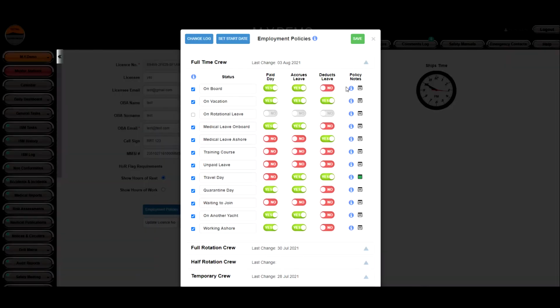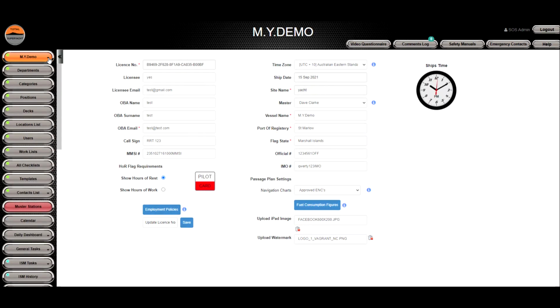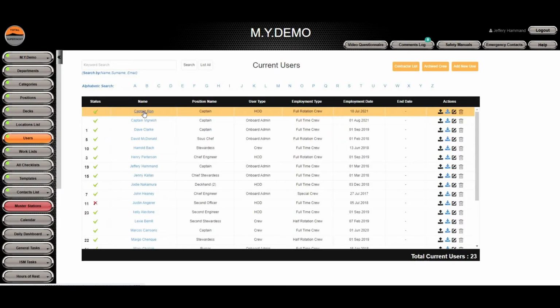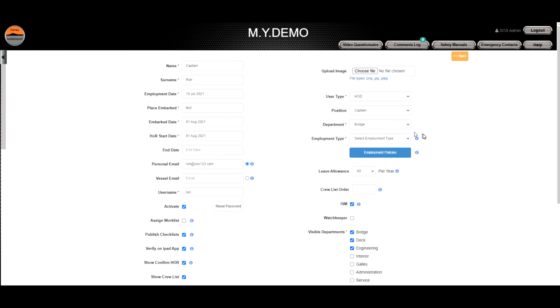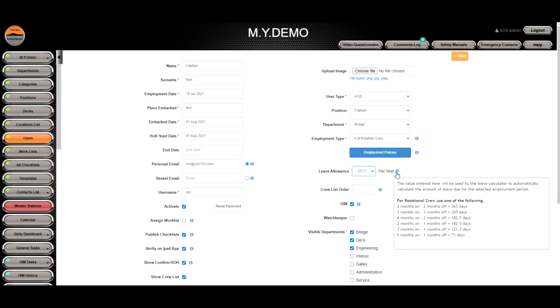Once this is complete, it's time to assign the employment type to the crew member's profile. To do this, open the Users List page and then select the crew member's name to open their profile page. Select the employment type here, and then select the annual leave allowance for the crew member here. For rotational crew, hover your cursor over the info icon to see which value to select for rotational crew.